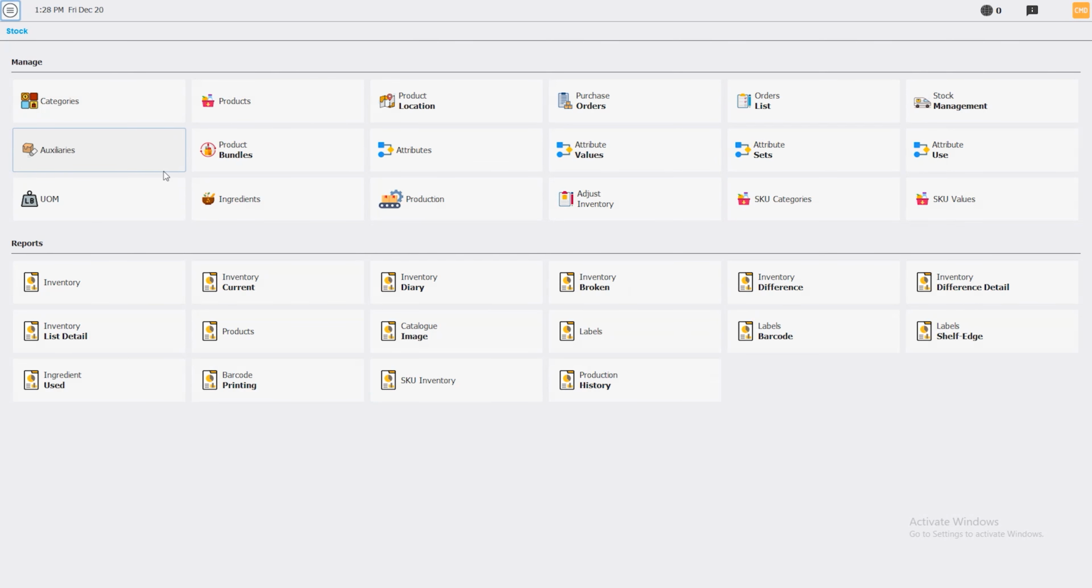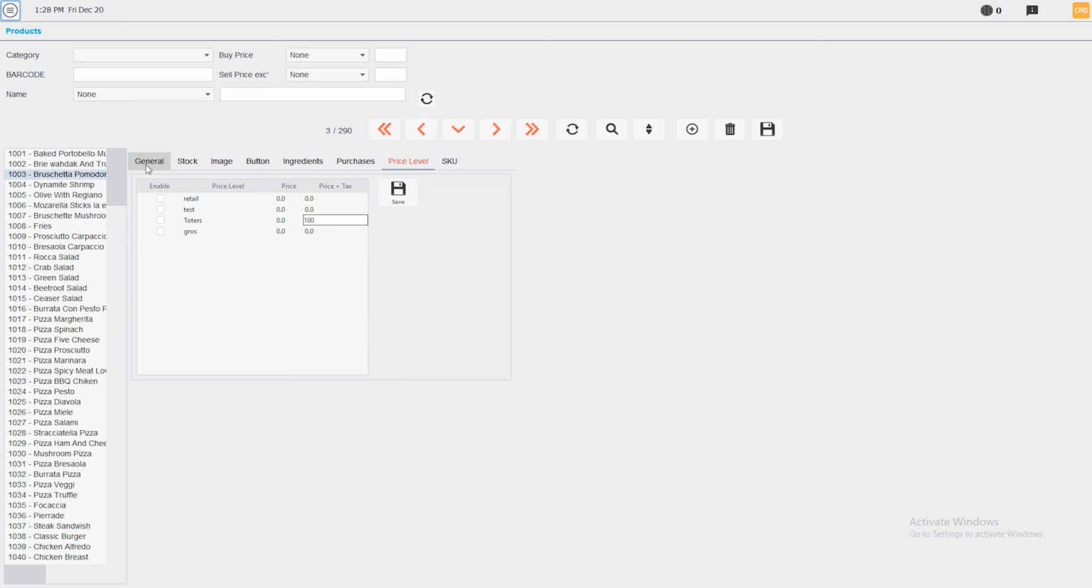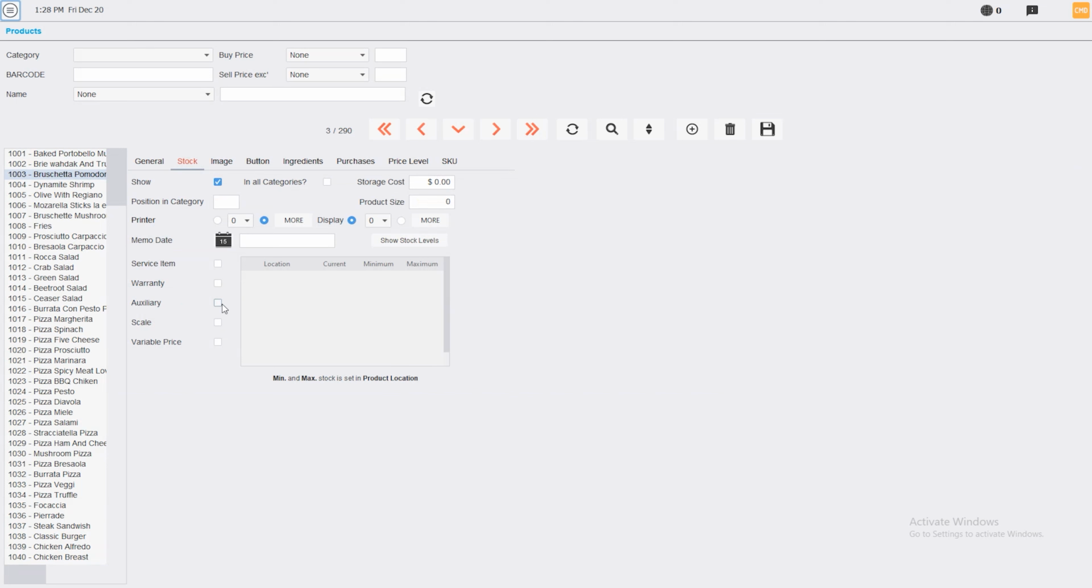We will now explain the auxiliaries, product bundles, and attributes. The auxiliaries can be assigned and specified to each item you have. In order to do so, go into the products, select your items, and this is where you choose whether or not it has auxiliaries. You can specify which one is the main item and which are the auxiliaries.